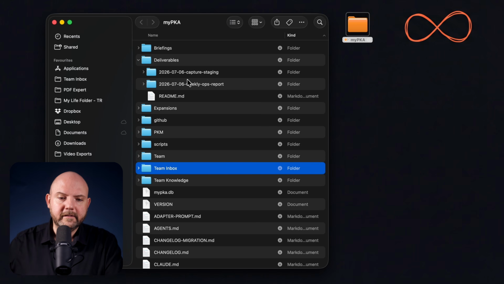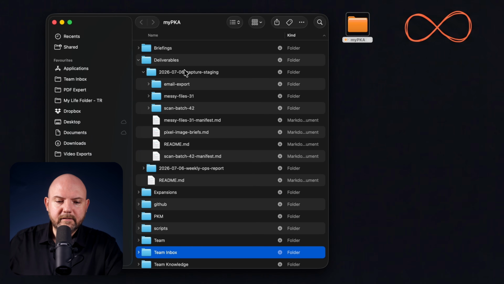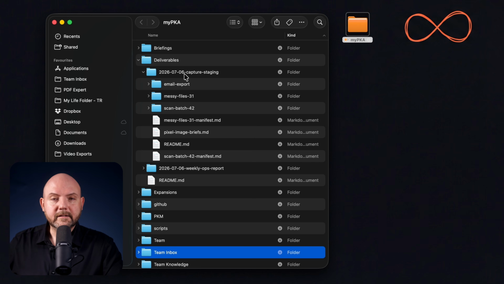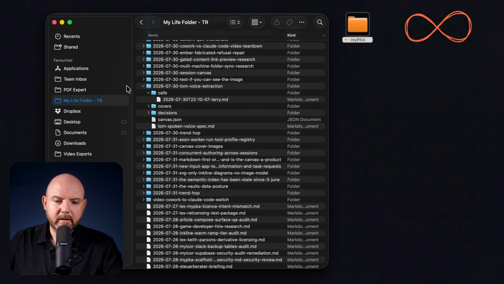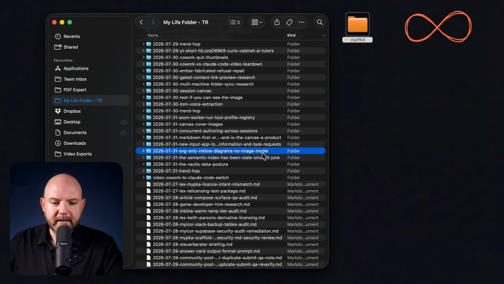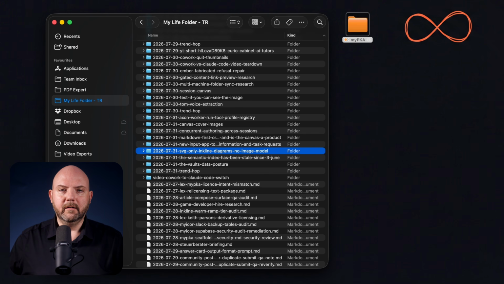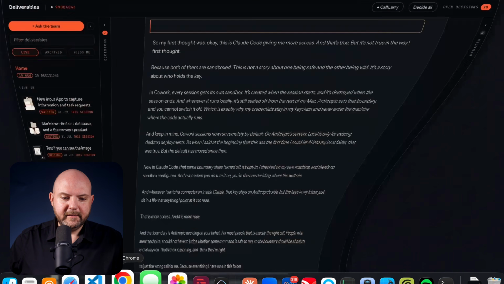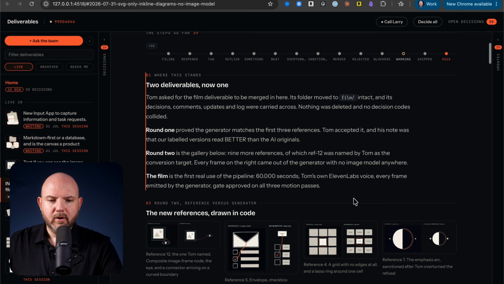So we had the deliverables inbox, and in there it created these folders already where we had the outcome, all right? The image that I was asked for, the script I was asking for, many things. And now it created a new thing. So that's obviously not my own, that's the demo one that doesn't contain this yet. But here we go. Here's the SVG only incline diagrams, no image model. Okay, again, let's open this in comparison. This is the one that we just had open here.